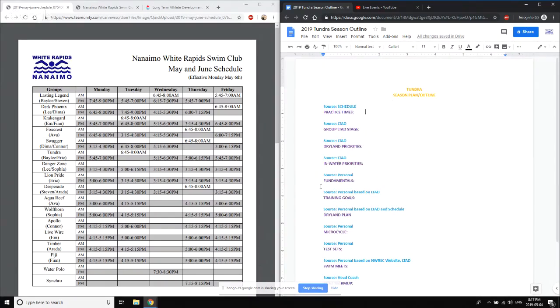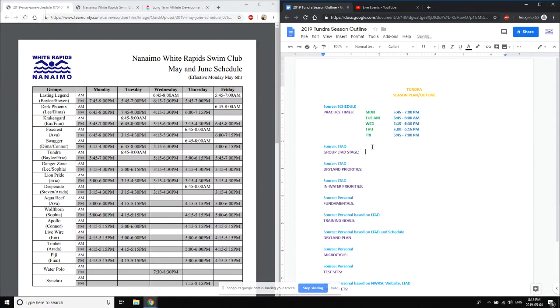First thing we need to know before we can plan anything else is when we have access to the pool. So on the left-hand side here, we have our practice times, and I can just find my group, which is Tundra, and we see Tundra practices Monday, 5:45 to 7, and all these other times. So I'm just gonna go ahead and put that in. Boom, got our practice times now. Source for that was the schedule.